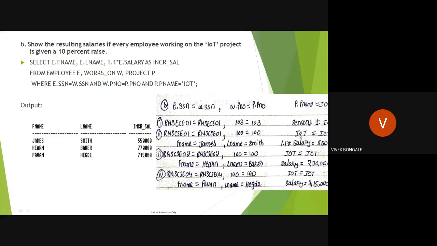Right, I have solved here. Only these 3 people. So this RNS EC01 103 equal to 103. First, the project name is sensor, but we are comparing with IoT. This is not equal. So IoT equal to IoT. This one, we're going to give the hike here. Right. Only these 3 people, James, Herm, and Pawan. These 3 are getting the hike because these people are working in the IoT.